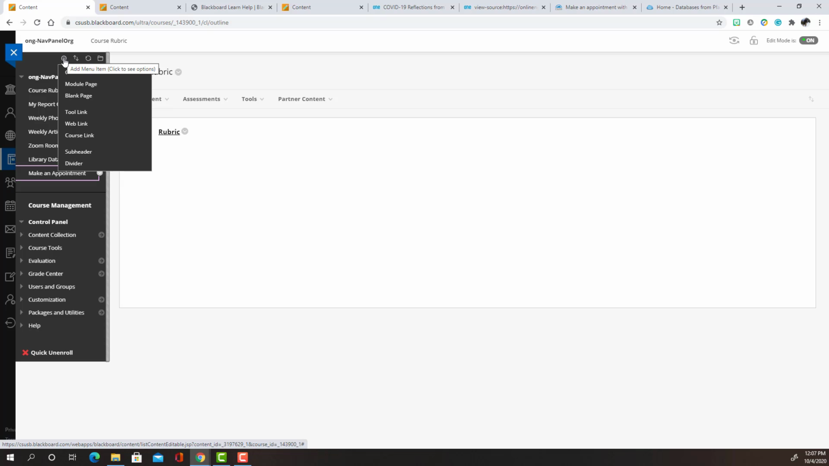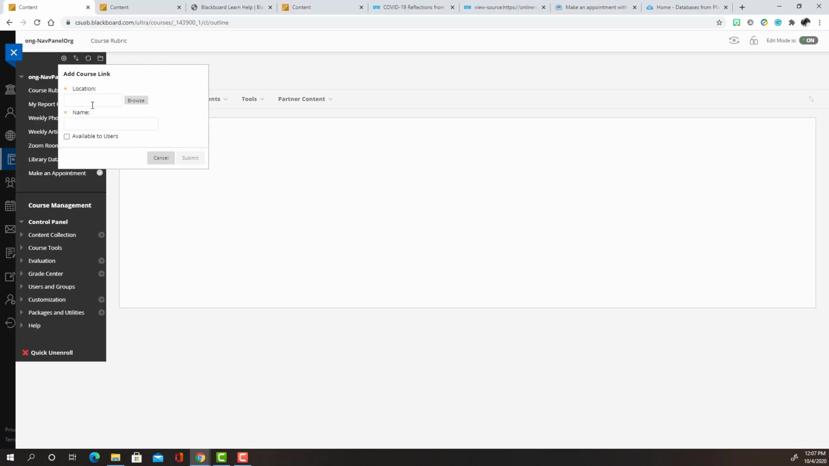One more thing to understand is your course link menu item. Now, a course link is cool because it can basically teleport your student to anywhere in the course. So let's say after you build your course, it's got a lot of stuff and a lot of different content areas and folders and subfolders and whatever.